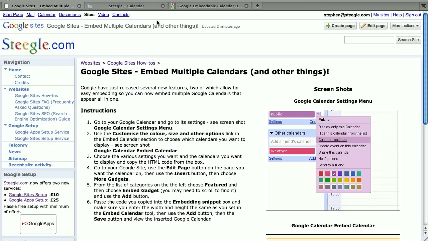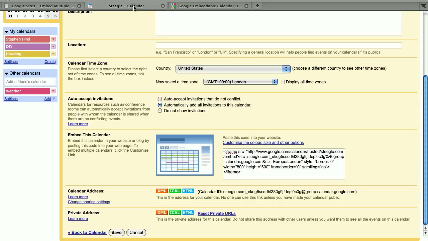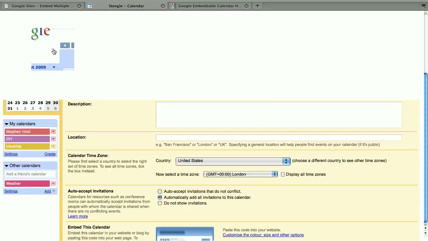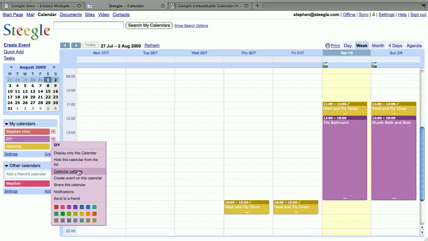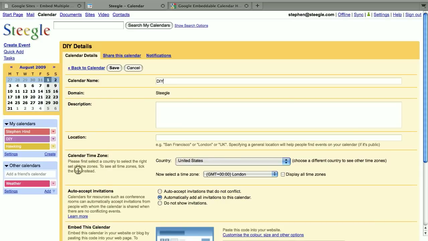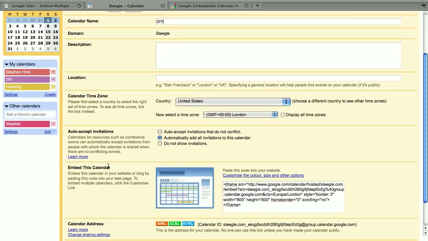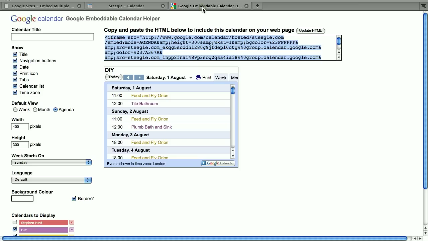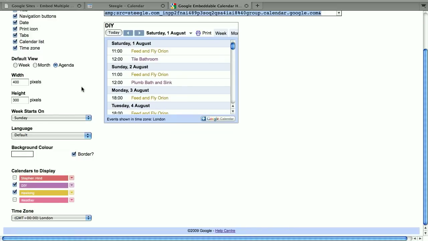First of all, you need to go over to your Google Calendar, and once you're at your Google Calendar, select whichever calendar you want to embed and go to Calendar Settings. Scroll down to Embed this calendar and use the Customize the Color, Size and Other Options link. I've already done that on this tab here in my browser, and I've set the settings I want and picked the calendars that I would like in Calendars to Display.